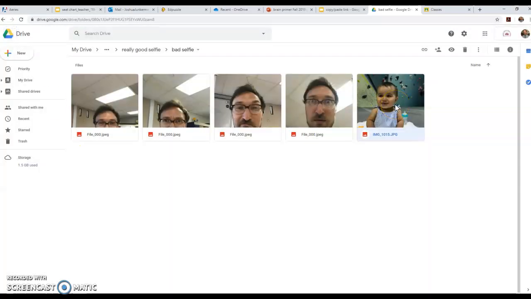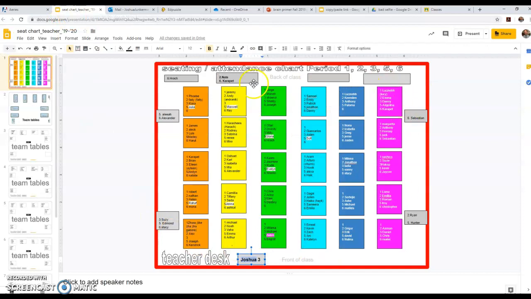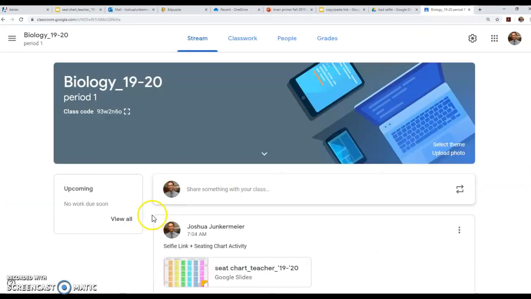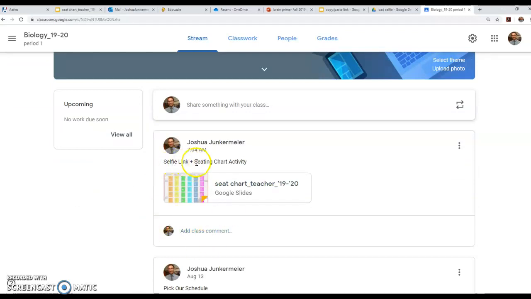To get a picture link of a photo, you're going to click on it. And eventually, you're going to use that link on this. This is a seating chart. This seating chart is available in Google Classroom. So I'm just going to click on period 1. And you can see right here, selfie link and seating chart activity. It's on Google Classroom already. And this is a seating chart for 2019 to 20. That's the current year we're doing this.